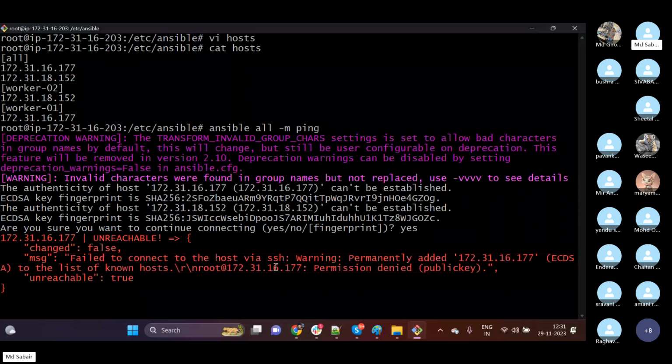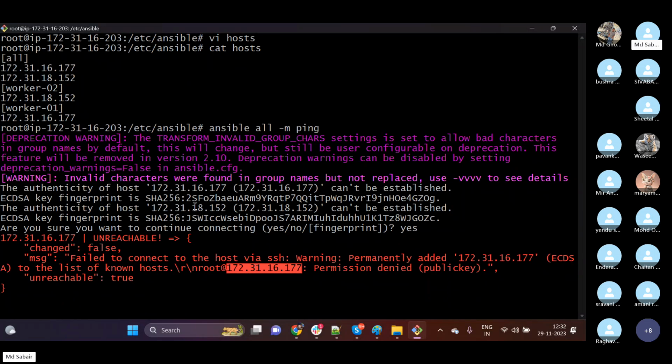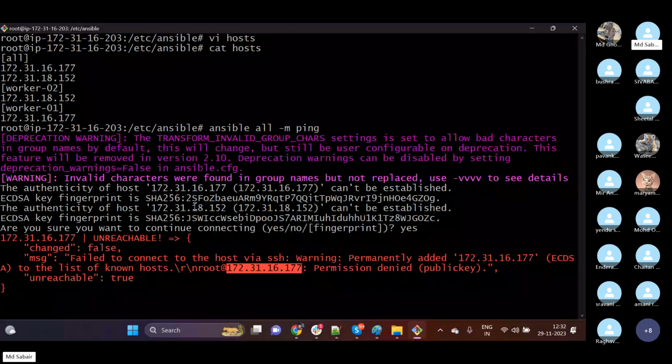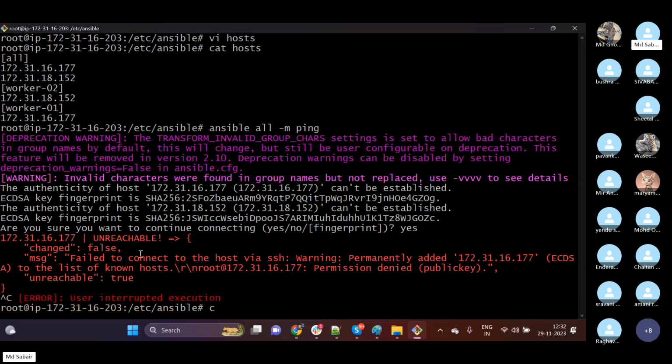Failed to connect to the host via SSH. Warning: permanently added 172 some IP address to the list of known hosts. It is trying to connect with the help of the root user, and then this is the IP address. Since there is no passwordless authentication, we are unable to connect. Understood? Yes. So now what we need to do is provide passwordless authentication. If you want to exit any playbook, you can use Control C, user interrupted. Now let me execute this way. Instead of all, this time I will use worker 0.